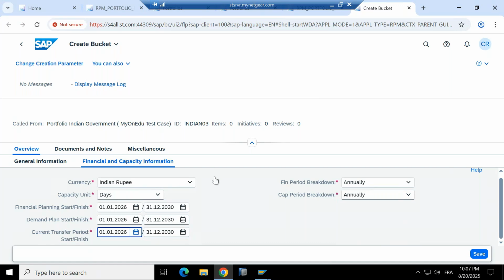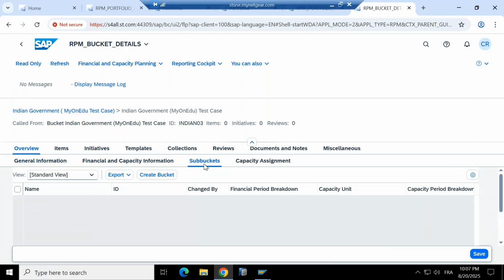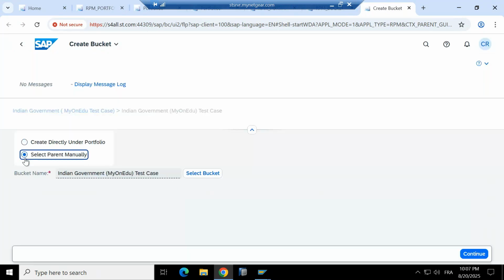This detail I need to enter at first level of bucket. Further, it will be automatically copied to the next level. So my first level bucket is created. Now we can create the next level of bucket. Go to sub bucket, go to create bucket, and here just select parent manually.